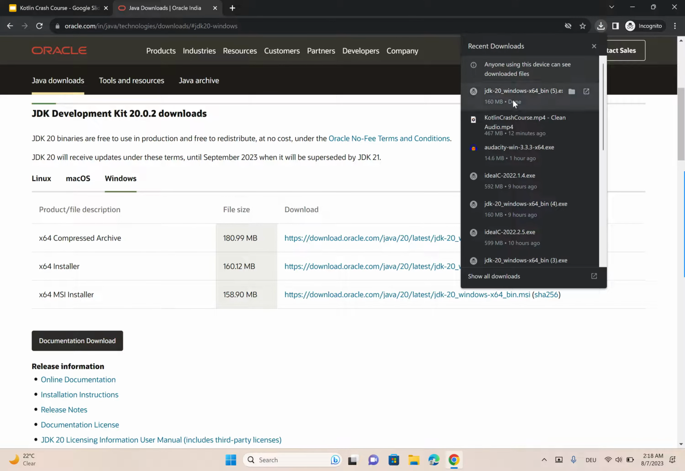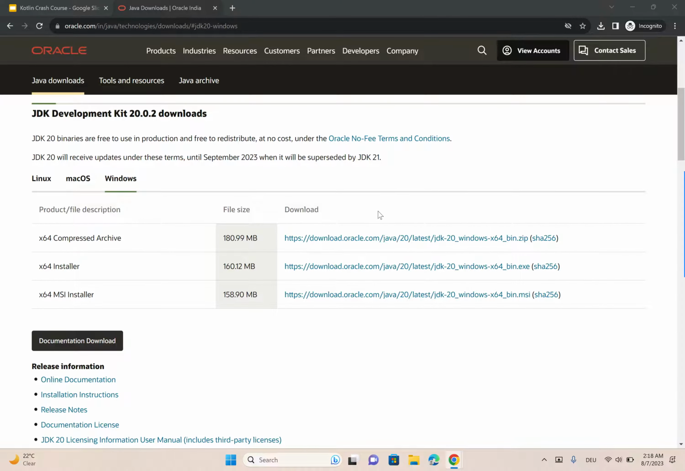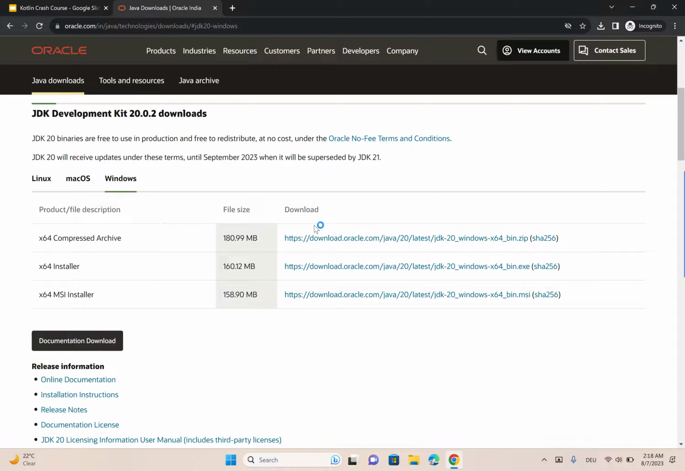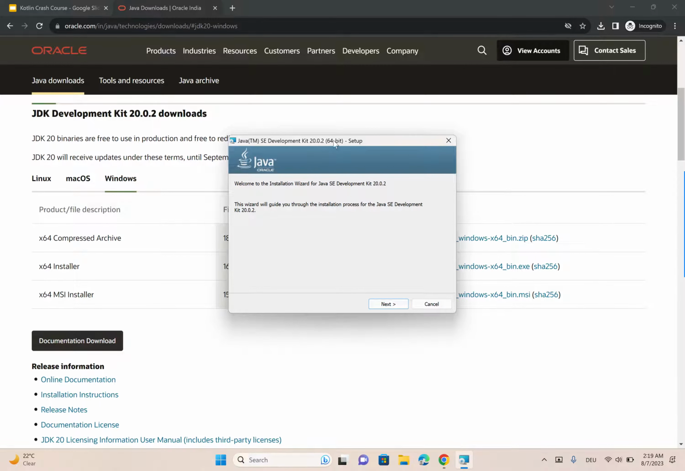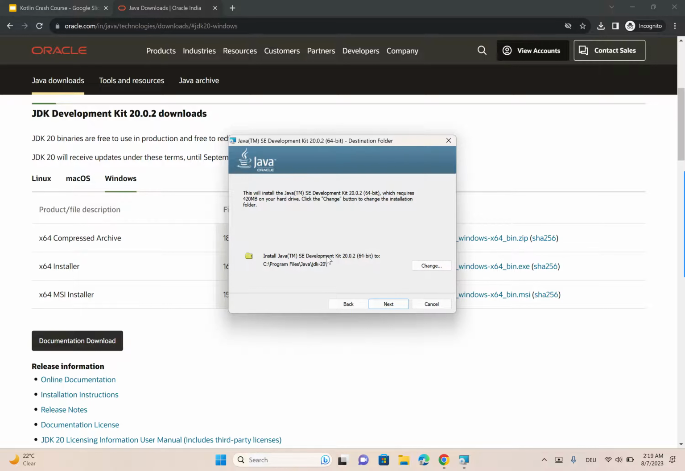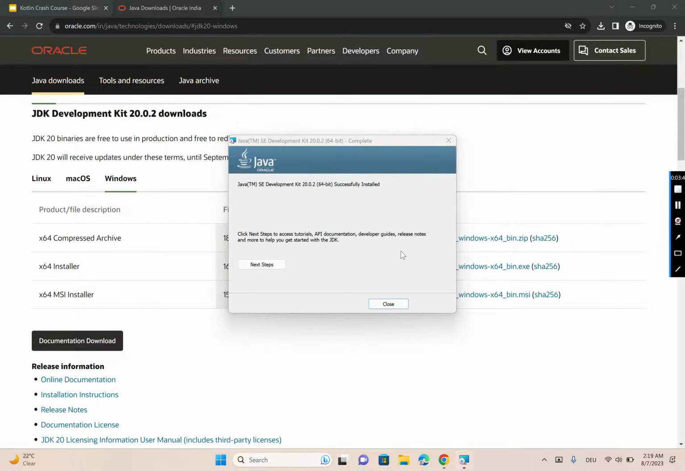Now that we have the JDK downloaded, I'm going to open it and run the installation wizard. There you go, we have the installation wizard. I'm going to hit next, and you can select the folder where you want to install the JDK, and then click next and let it install all the necessary components. And there you have it, the JDK has been installed.